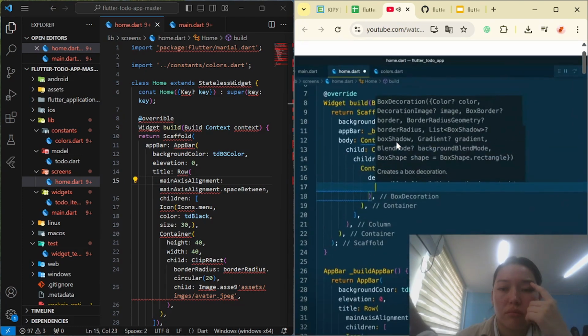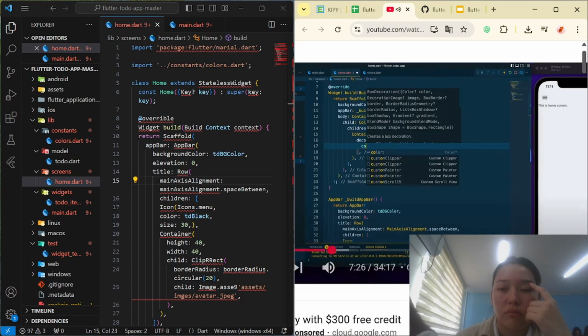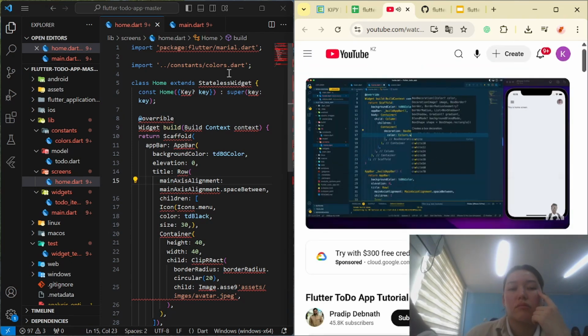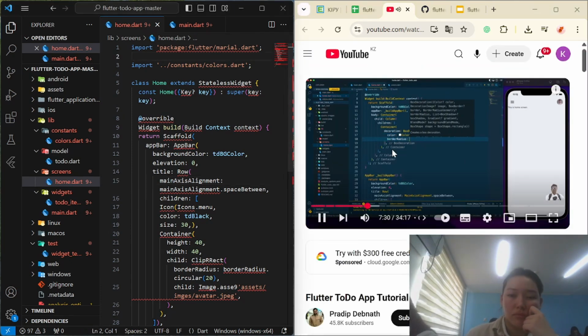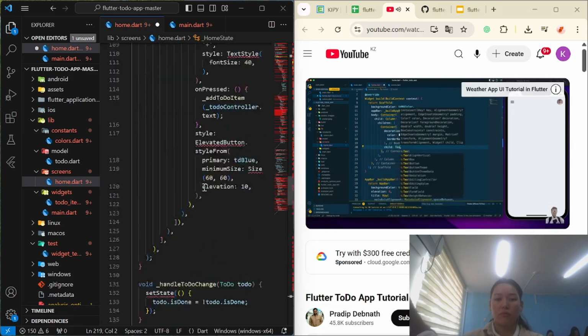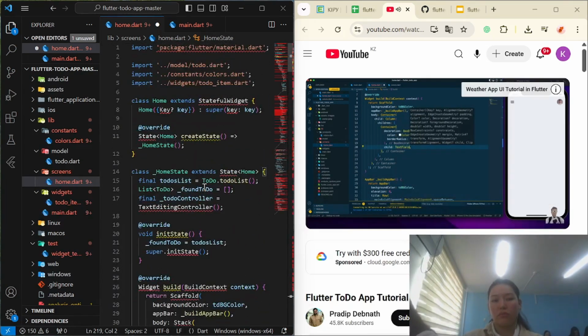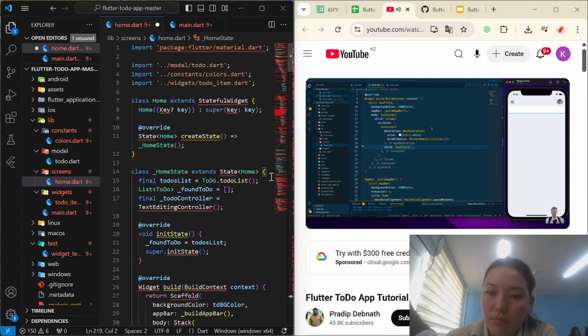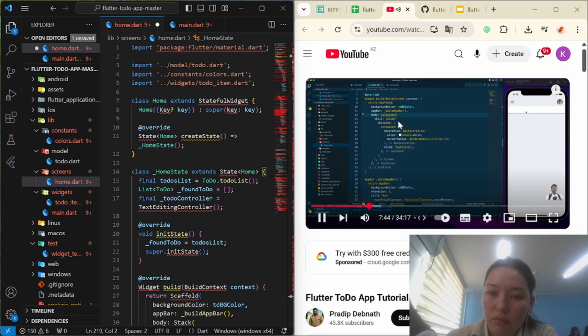And let's provide decoration of it, and here the color of it will be white color, and for the border radius it will be circular 20, and for the child of it I need to provide a text field. So here we can see the text field, but it's not looking that good because we don't have any spacing in the edges, so we need to provide that first.